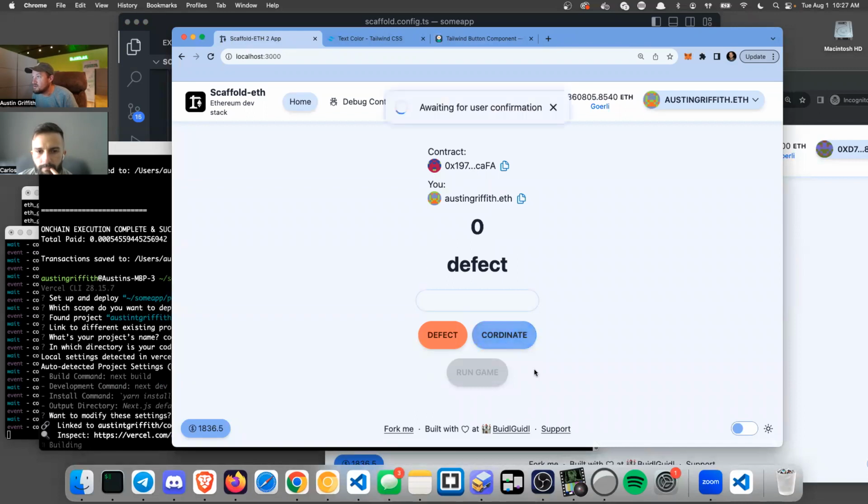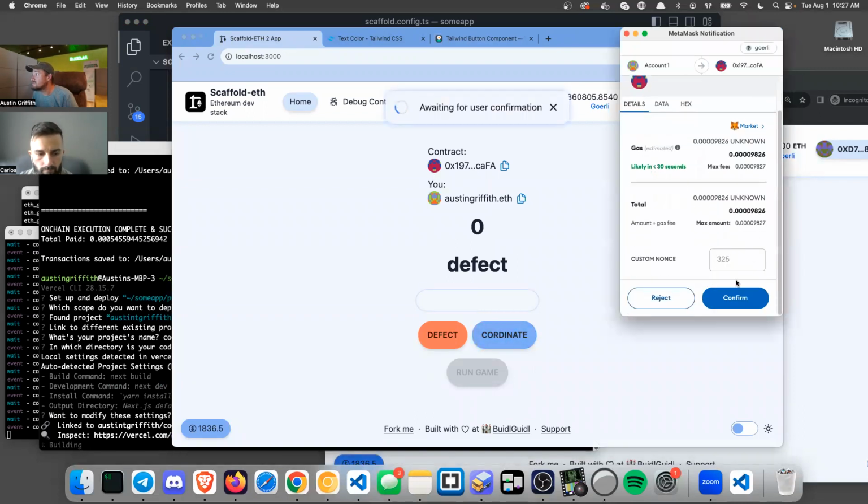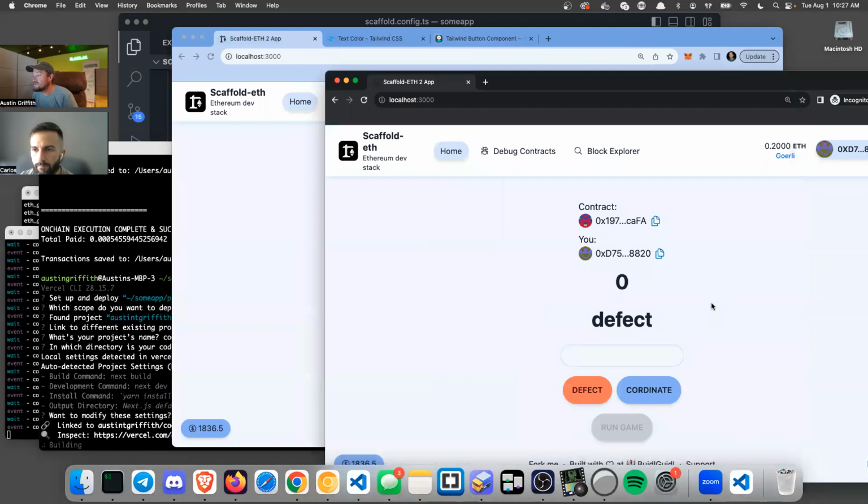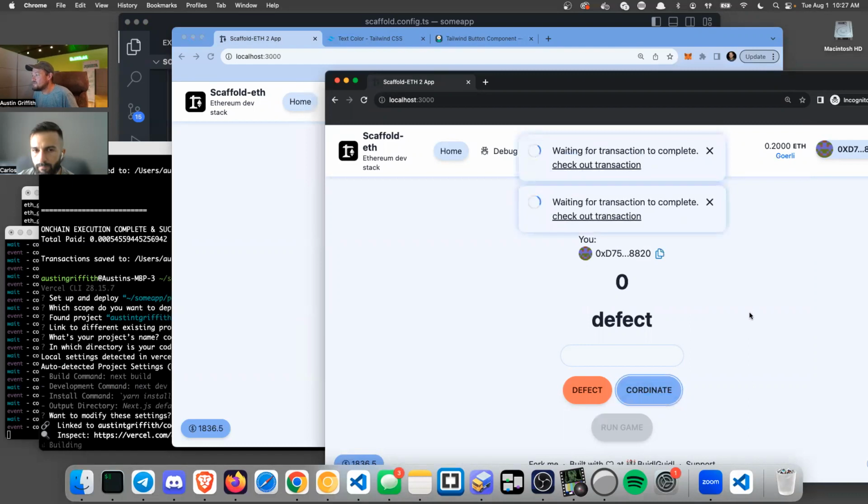I'm going to choose to coordinate, and so I'll make a transaction. Of course, everybody can see that on chain. There's no safety precautions in here. There's no rounds or anything like that. So there's a bunch of things wrong with what we're doing here in terms of the rules of the game.